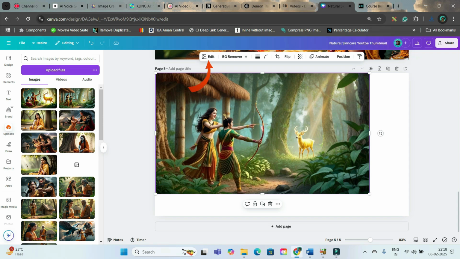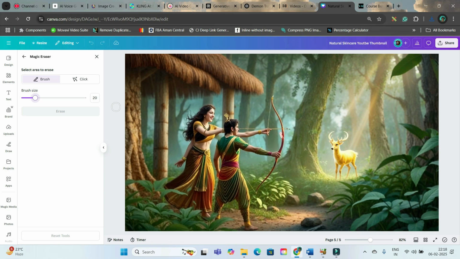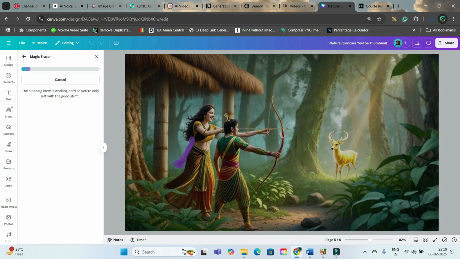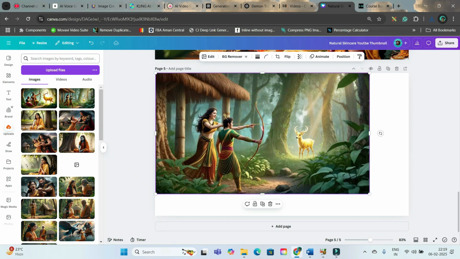Okay, and here first thing is go to edit and remove that extra hand which is there. So go to edit and magic erase and reduce the size, and then just take this part, carefully select it and erase. Like this, any extra limb if you are having, that can be erased. Okay, now cross it. Simple.